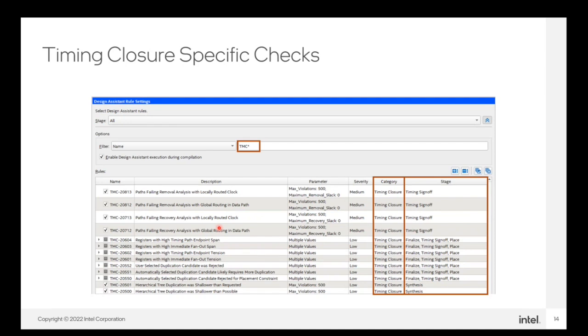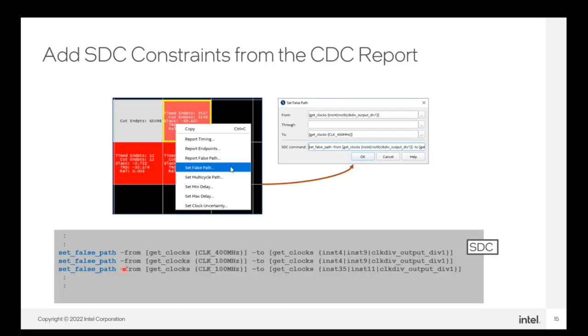I think I covered pretty much what's on here, but just to highlight a particular category of the rules. I talked about the stage before. Here we see a lot of timing, sign off, finalize, synthesis, but the category of the rule is timing closure, because they ended up doing a search for the particular rule TMC, and that's the category we ended up with here. There's a bunch of rules, and like I said, you can deselect the rules if you feel that you're not interested in that rule. Now, another feature, I'm moving away from Design Assistant.